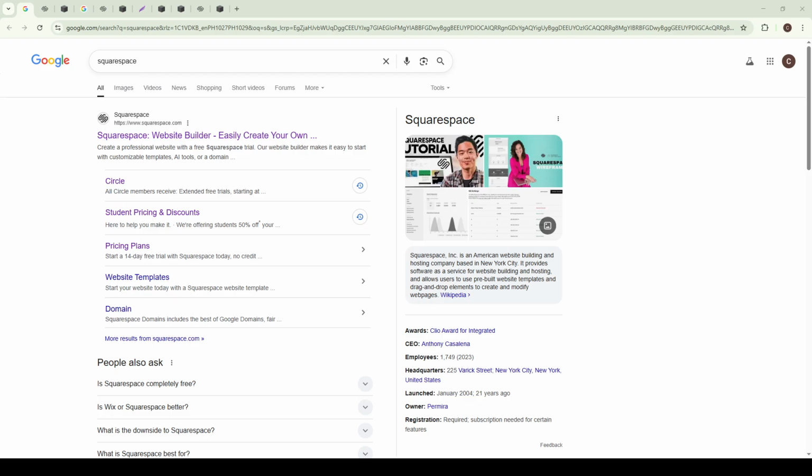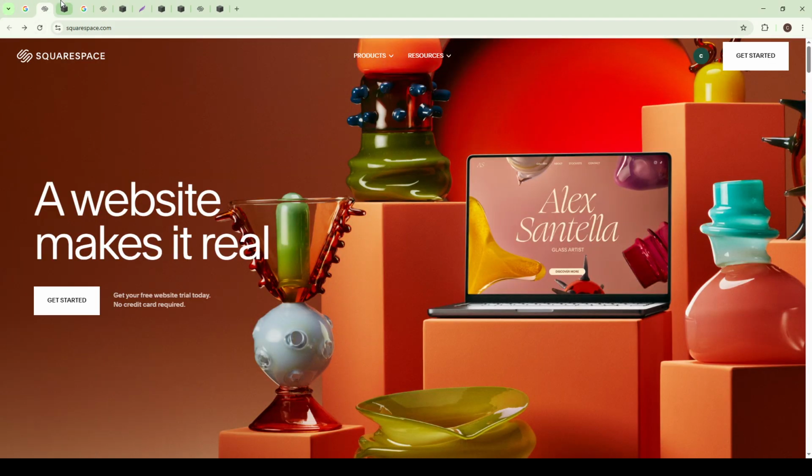First, you'll need to navigate to the Squarespace website. If you're new to Squarespace, you can easily find it by typing Squarespace into your preferred search engine. Once you're on the site, the next thing you want to do is click on the button that says Get Started. This is your gateway to creating and managing your website on Squarespace.